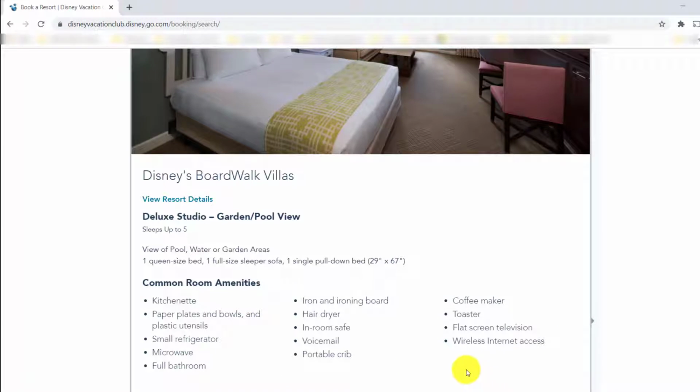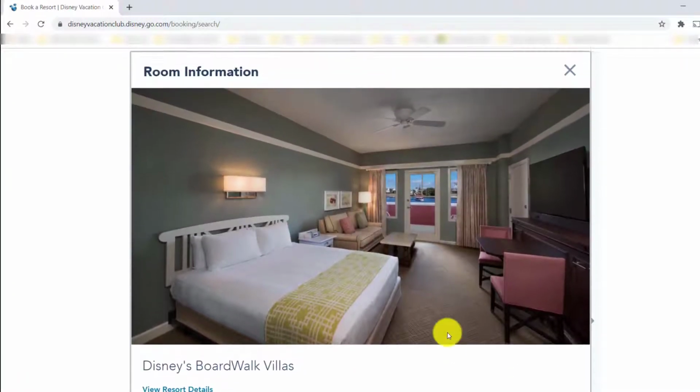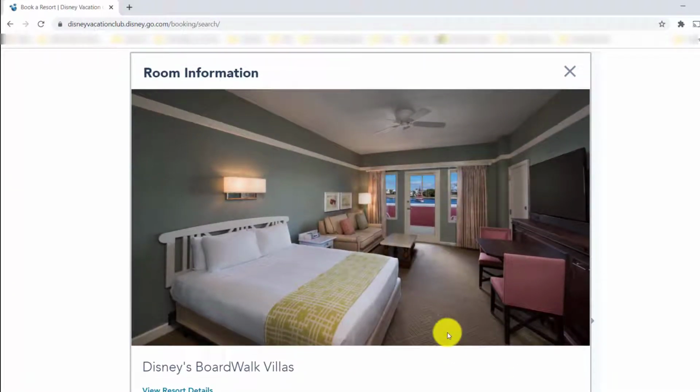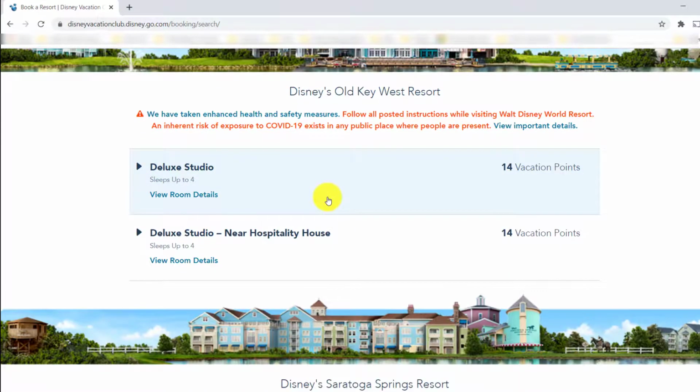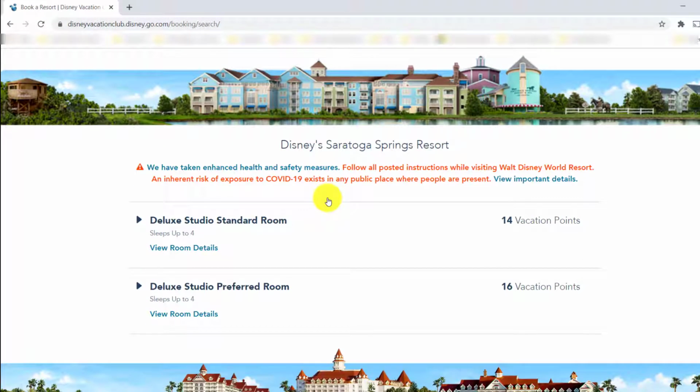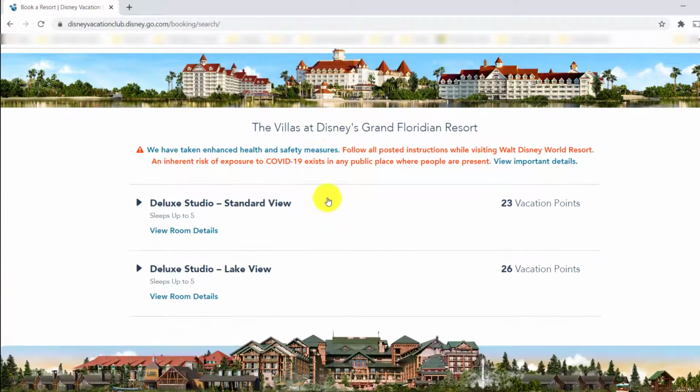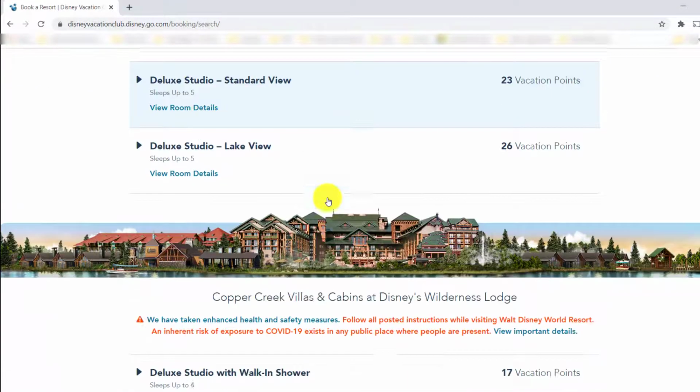And then what's in the room. And I think that this is a really helpful tool, especially if you're not super well versed in what all the different rooms are like, because they are going to vary a little bit from resort to resort. So that's pretty handy. And so you have this setup. Basically, all the resorts have their own little panel, and they show you the different options that are available.